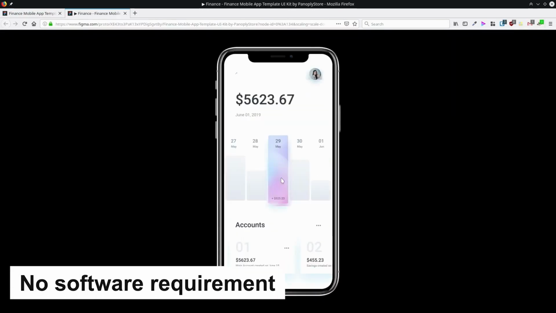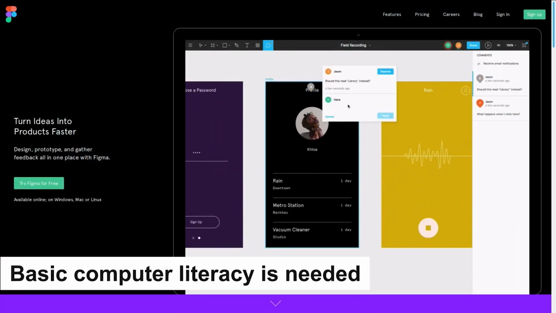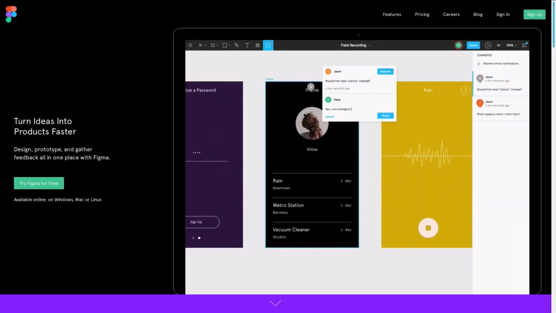There are no software requirements for this course. However, basic computer literacy and familiarity with design principles will be very helpful.